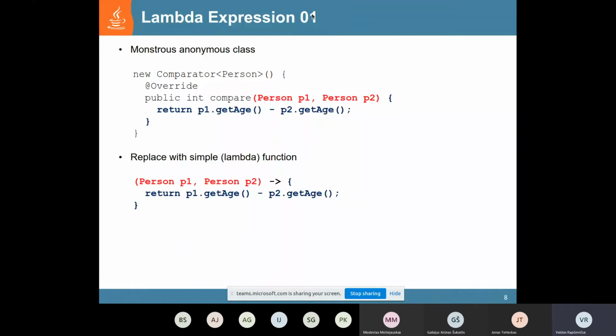Okay, so let's start from step number 1. So we consider this to be a monstrous anonymous class, right? The second option, this is an anonymous class. So what we can do, we can strip out everything from the initialization of an object, all this method name, etc., and we can take only the arguments and the body with the return statement, right?